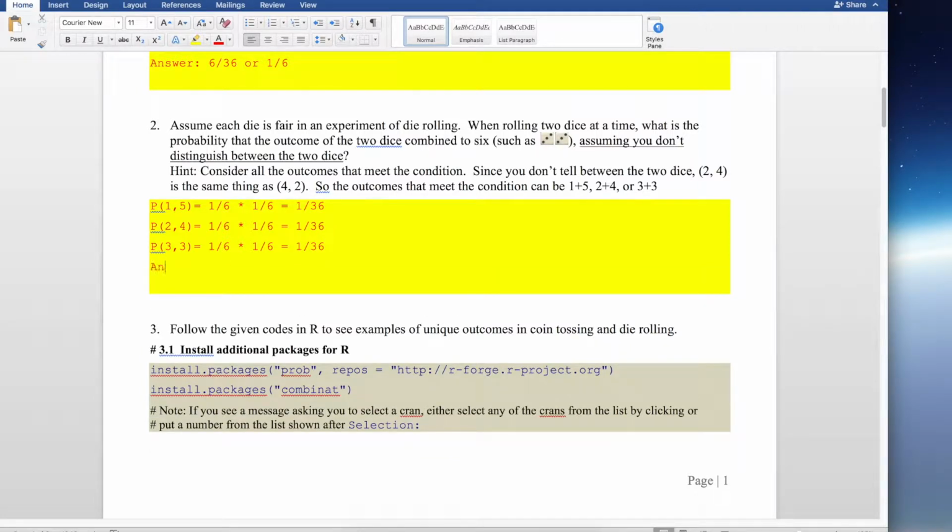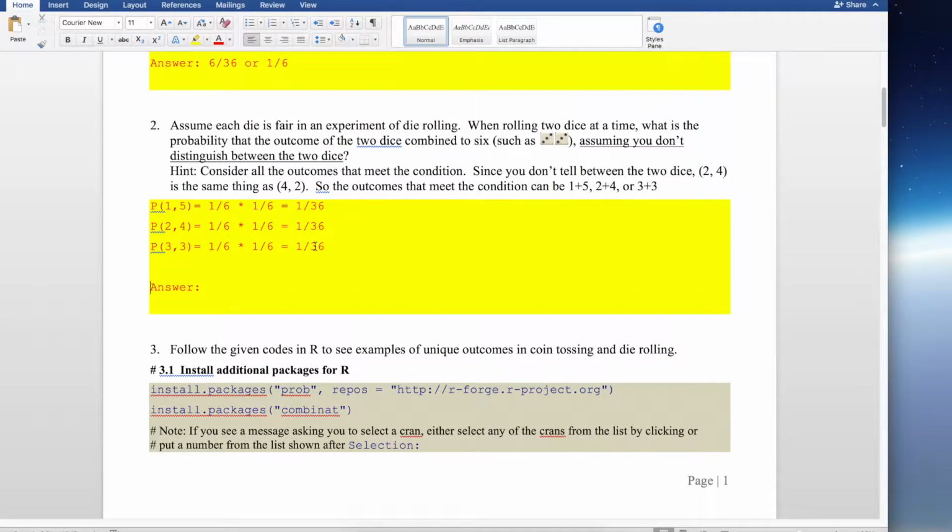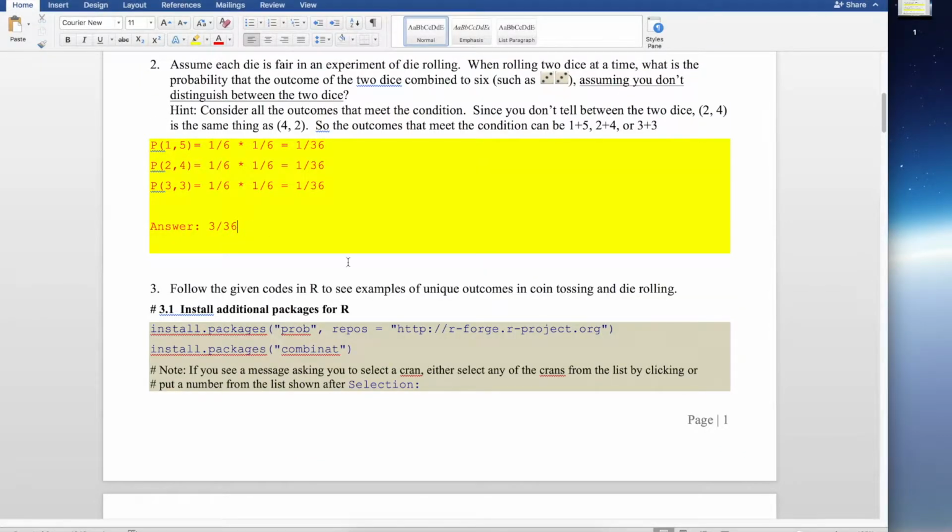So the answer for this question would then be all of these added together, because we want to know this or this or this, these events occurring, and what the probability of that would be. So you add them all together to get 3 over 36, and that would be your answer for this question. So the probability of rolling 2 die that together combined equal a value of 6 would be 3 over 36. And for question 2, if you want, you can simplify 3 over 36 to 1 over 12.